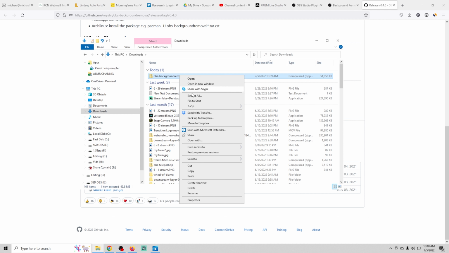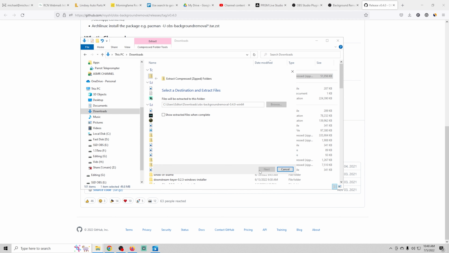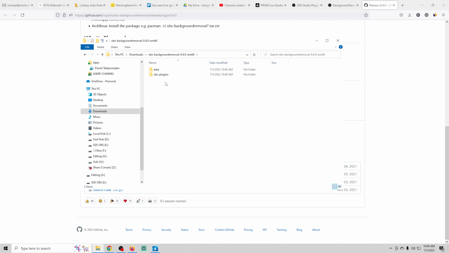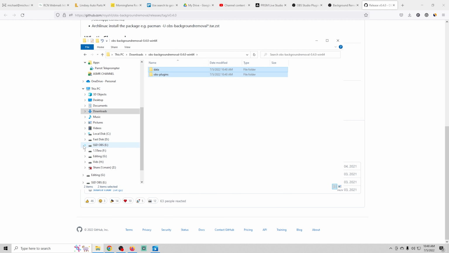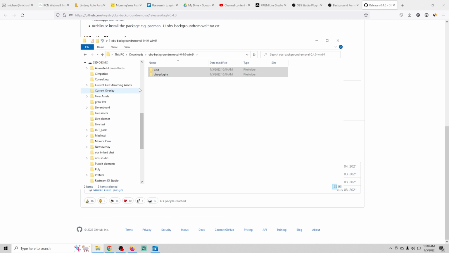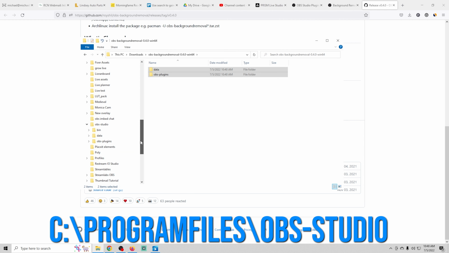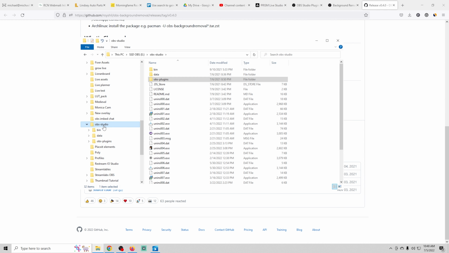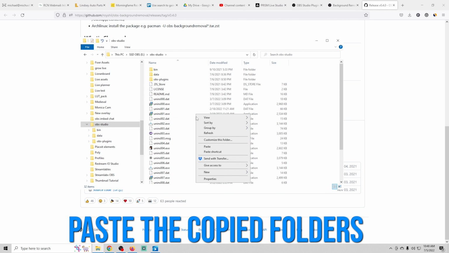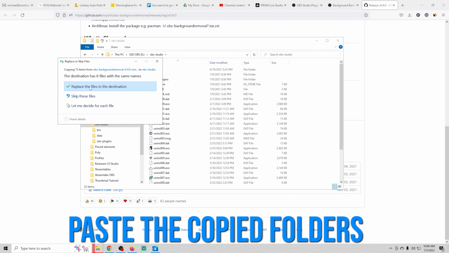Then we just need to go to File Explorer, go to our downloads, and I'm going to right click on this and extract it. And I'm going to go into that extracted file and I'm going to copy out the two folders that are in here by selecting them, right clicking and going to copy. And now I just need to find my OBS-Studio folder. Now yours is probably going to be in Program Files. Mine is not, but once we get there, just go ahead and click on the OBS-Studio file. And then on the right pane, go ahead and right click and click paste.